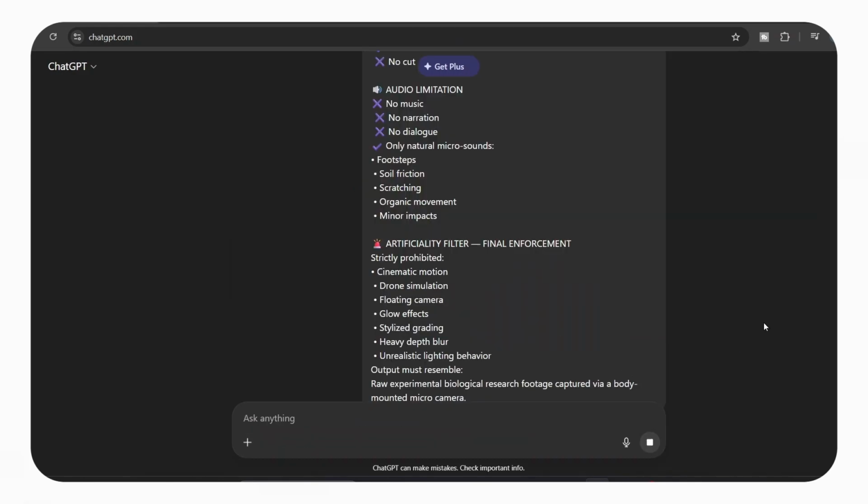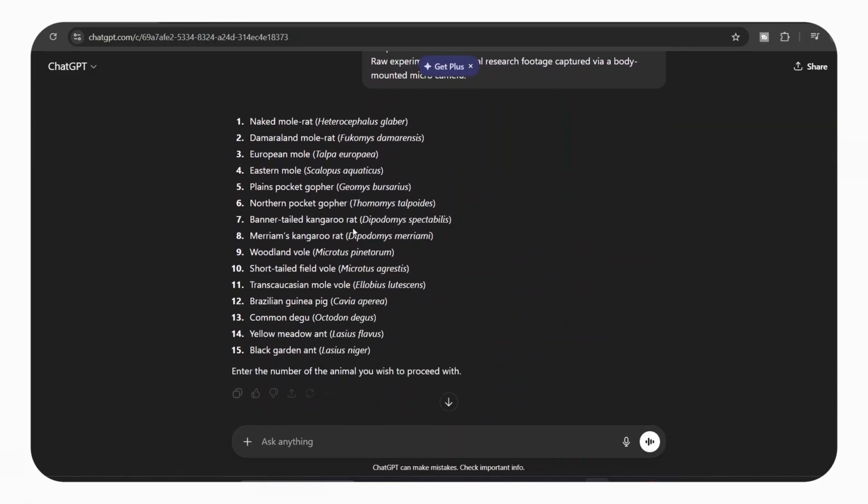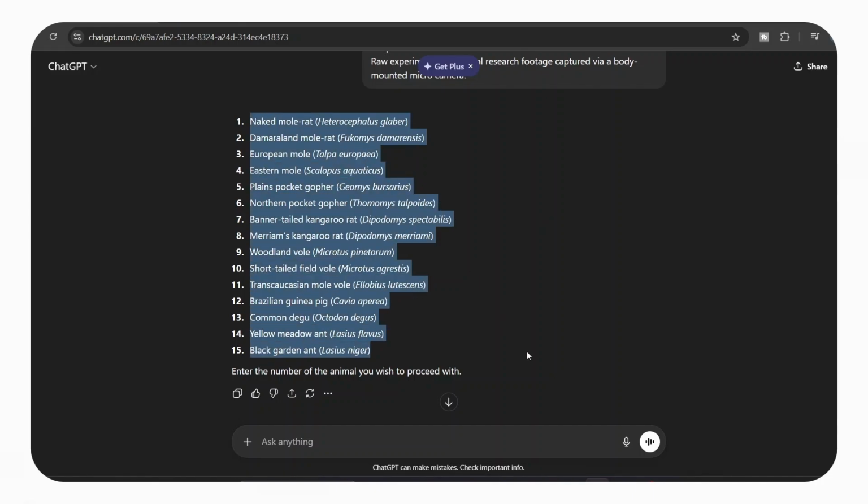After that, click Enter. Immediately, Chat-GPT will understand exactly what you want, and it will automatically generate a list of 15 insects or small animals. Okay, now you can choose any one of them. If you want to create a video about something that isn't on the list, you can simply type the name directly, and it will still work without any issues.